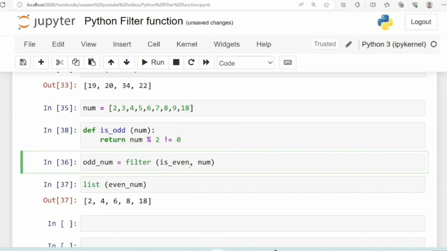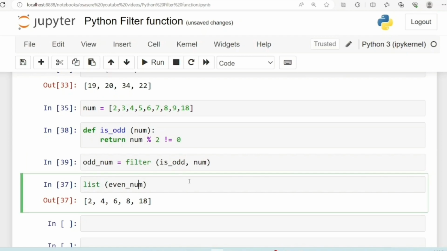Let me run this again. When I run this now, you can see here all the odd numbers in my sequence of numbers have been filtered out. So that's why I use the filter function. You can also use this with the lambda function if you don't want to use the normal function.